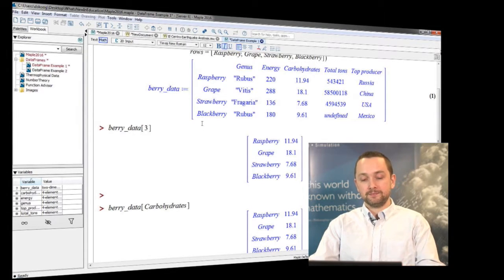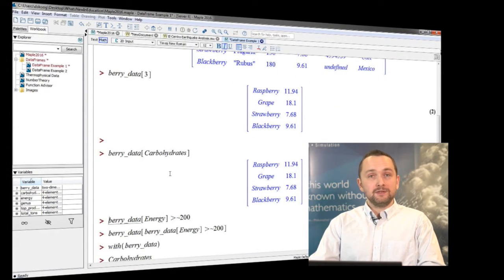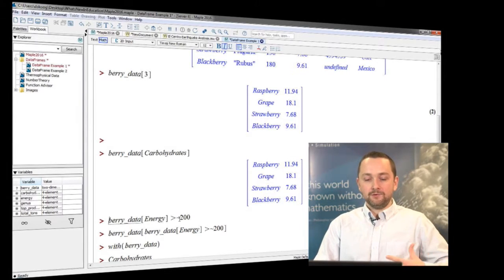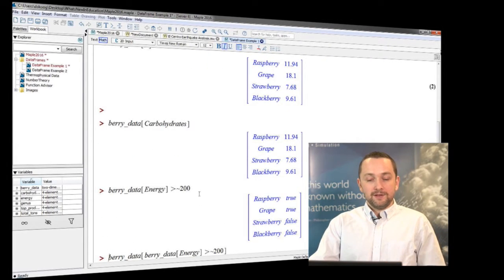So if we looked at, say, the energy data series, we can look at the berry data energy, and we can query which values are greater than a certain given value. So here I'm going to say which values in the energy data series are greater than 200. And what this returns to us is a true-false data series. So we can see now that raspberry meets this criteria, grape meets this criteria, but the other ones do not.